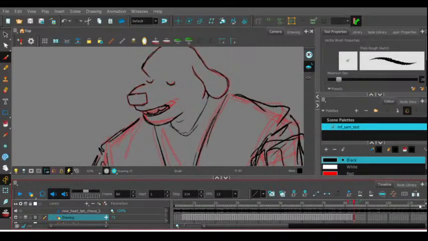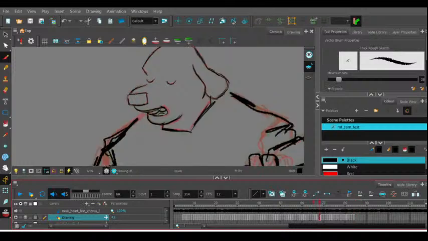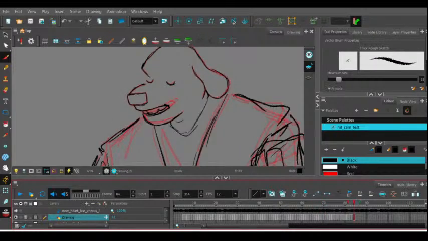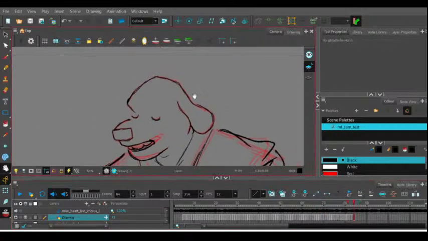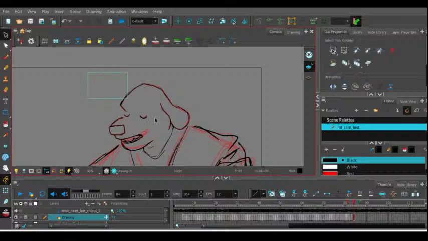God, this is wrong. This whole thing is wrong. I don't know what to do with it. Let's see. I think the problem is that he's got to move his head here. At this frame, he looks like a statue that's just moving his jaws back and forth.